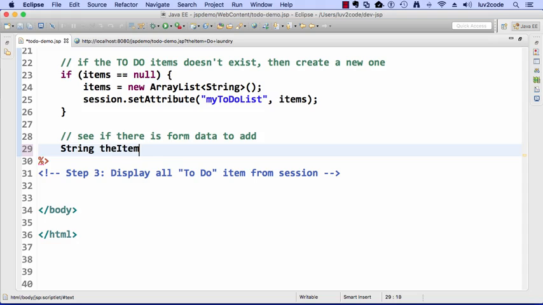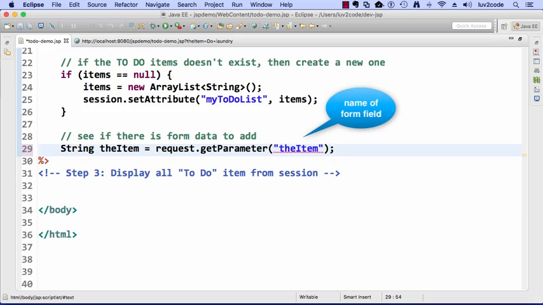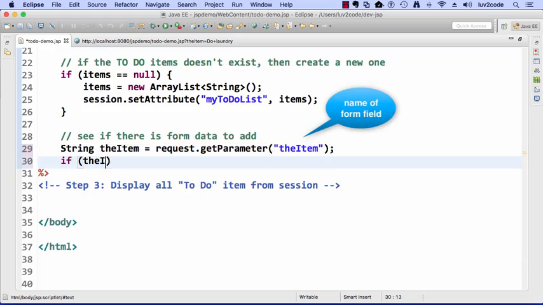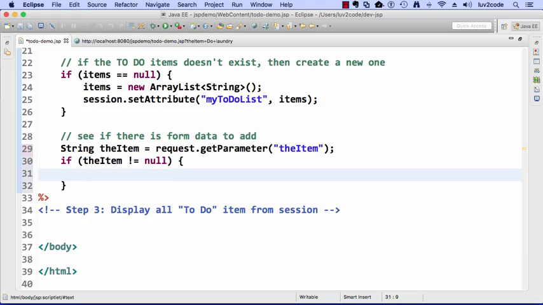Now, the next thing we need to do is see if there's form data to add. So I just use that method request.getParameter, and I use the parameter name of item. So that's the actual form field that we had earlier in this exercise. And then I simply say, if the item is not equal to null, then that means that we have some data and we can actually add that data.